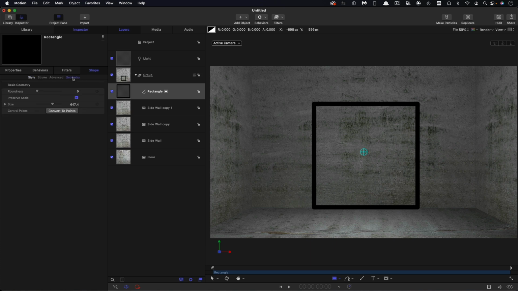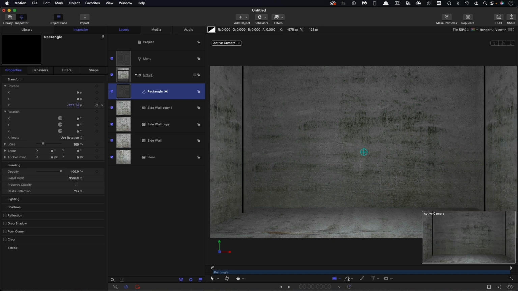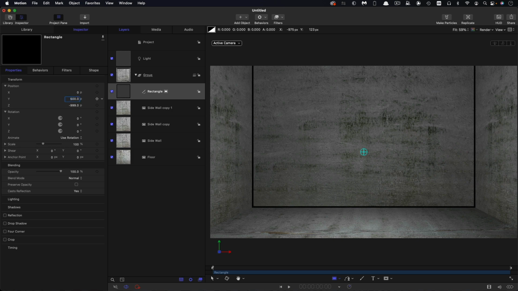So let's first of all come to geometry. We need to set its size to 2000. And then we need to come to its position, and let's reset it. And then we need to move it back on Z. So we're going to move it back like that, and you can see that it needs to sit somewhere like that, and it's actually negative 999. But we also need to move it up on Y, so let's move that up by 500 pixels on Y.